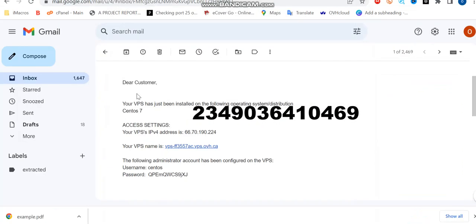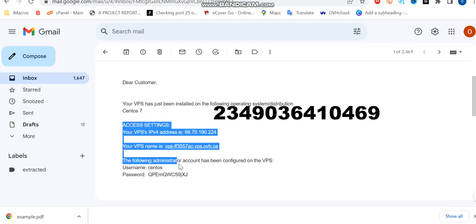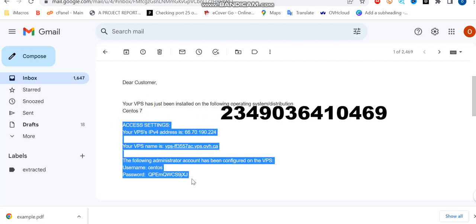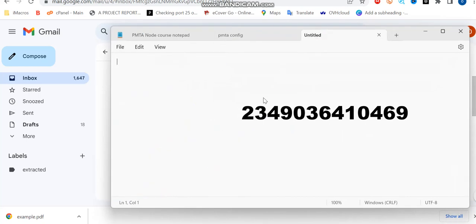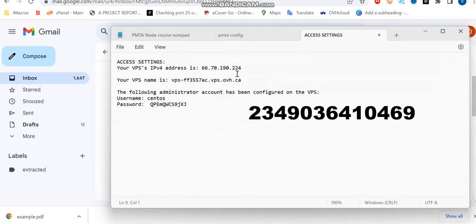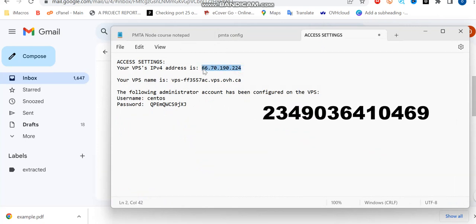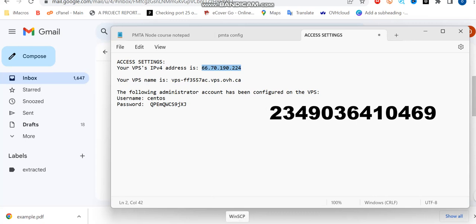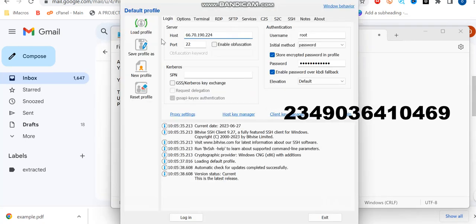Okay, so now that we have our VPS, you can see the information here. Let me just copy this thing here. Okay, going on my notepad, I'll paste it here. So the first thing is to log in on your Bitvise or your PuTTY, whichever one you are using. I'm using PuTTY for this work to log in.